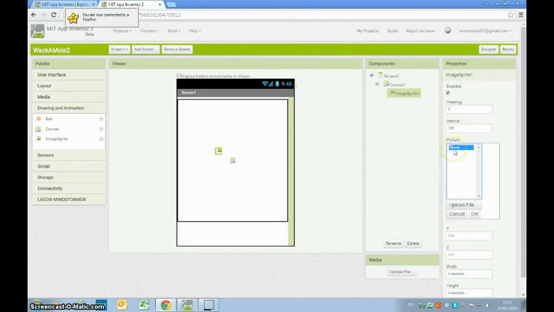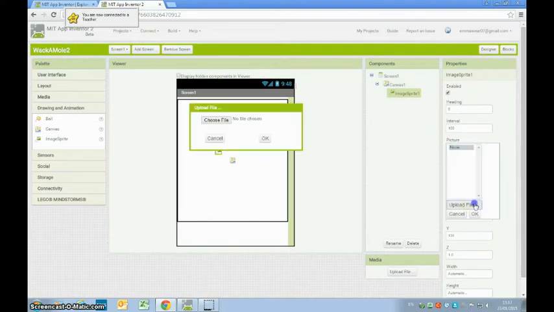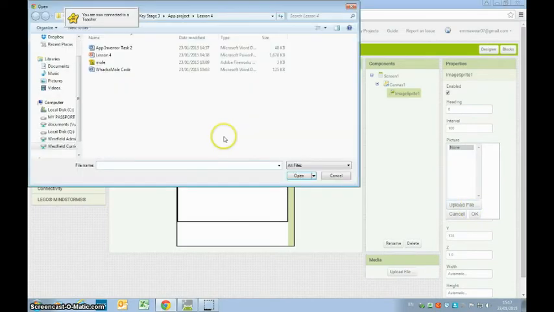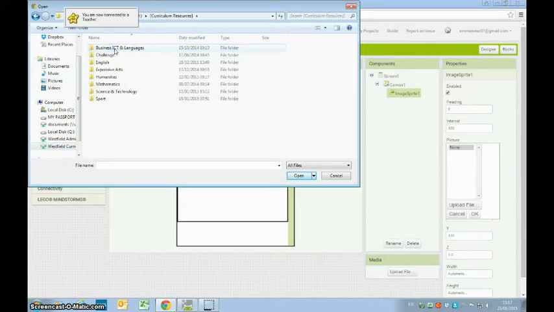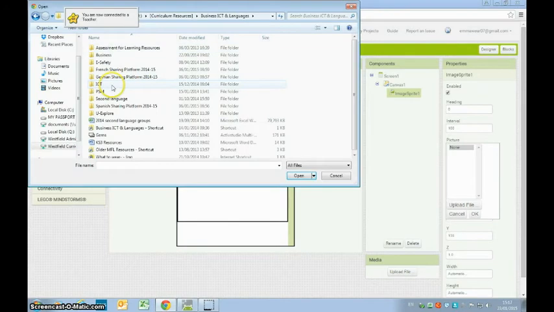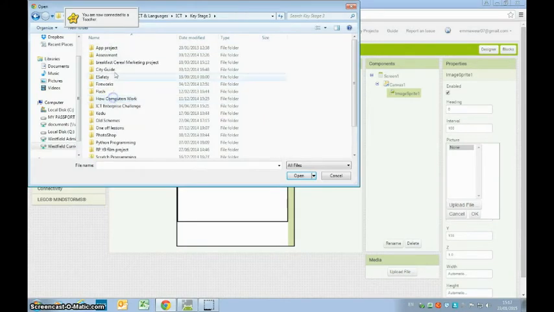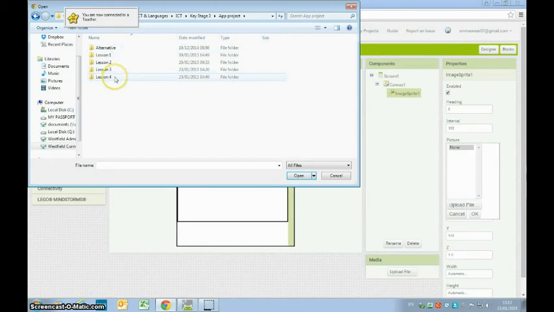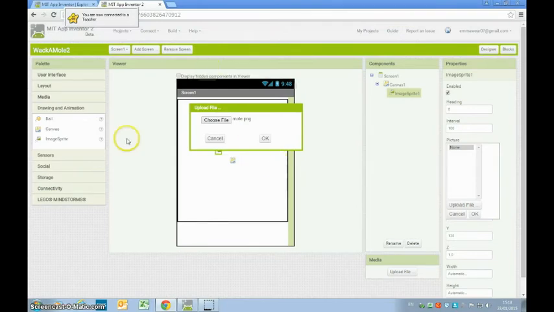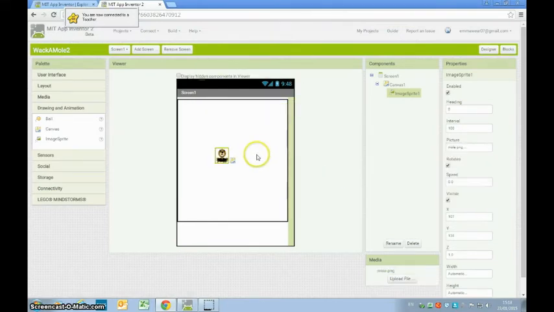At the moment we haven't got any uploaded, so we're going to have to upload a file, and I want you to all use my picture of the mole for now, please. So you're going to go on upload file and then we're going to choose a file. The mole is located, let me just go back, in Computer, Westfield Curriculum, Curriculum Resources, Business, ICT and Languages, ICT, Key Stage 3, App Project, and Lesson 4. And there's one called Mole in there. I'm going to open that file up. Once you've done that, press OK. And your mole should appear.